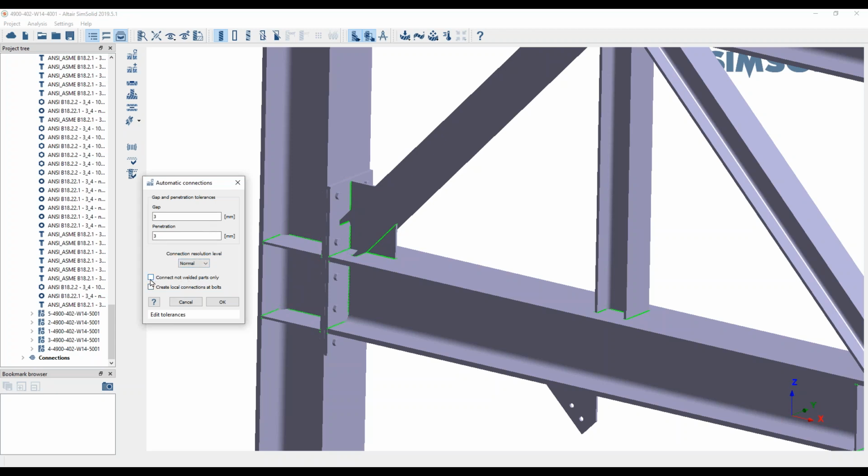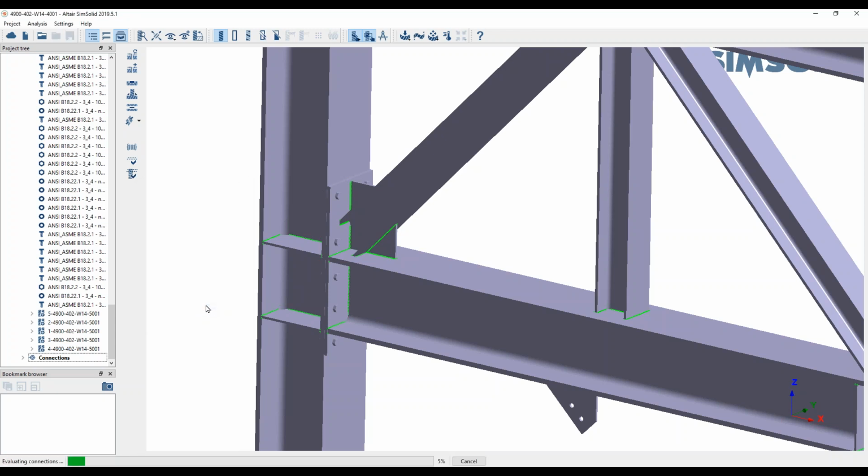So I'm simply going to go in here and ignore all the plates which have got a welded contact, and it's going to ignore all that, and it's going to create contacts between everything else. We're simply going to press OK now. And it's primarily going to create contacts between this plate and that section and all the bolted connections. Now it is going to create hundreds and hundreds of contacts.